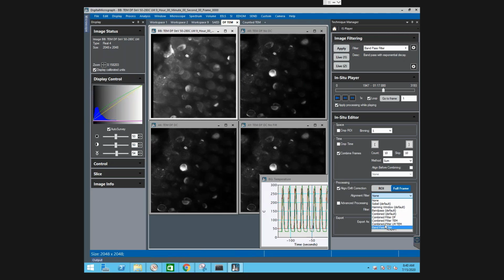So I can select a filter here, and so I'm going to select this one. But how do I know what filter to use, or how do I determine what type of filter to use for this particular data set? Because it might be different for a different data set. It might be different for bright field TEM. So the way I do this is with this image filtering palette here. And so I can go up here and I can select the same filter.